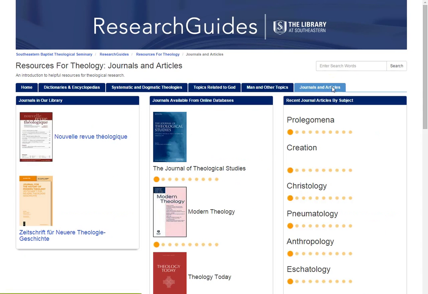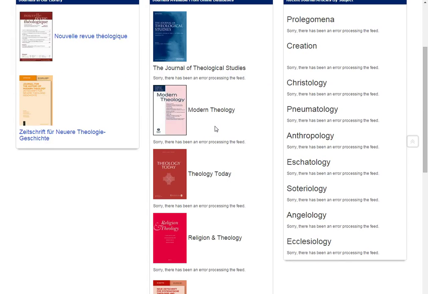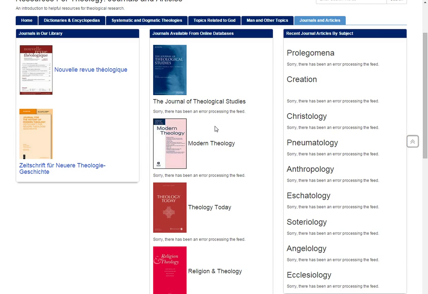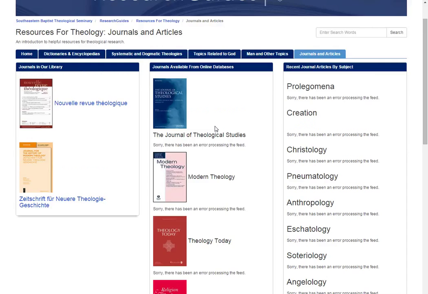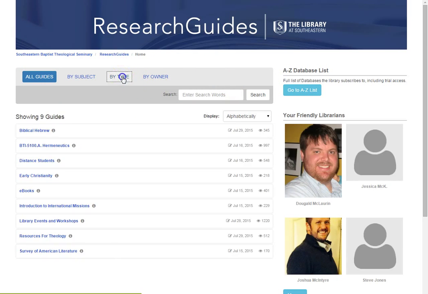They also connect you to journals that are in the library or in our journal databases for full text items. Evidently, for whatever reason, we just had a huge problem with our feeds, so there are usually articles listed there. I've got to go check on that. Anyways, back to the research guides by type.